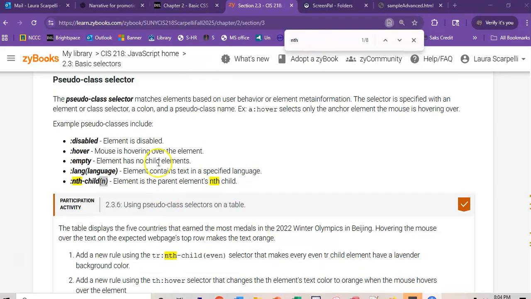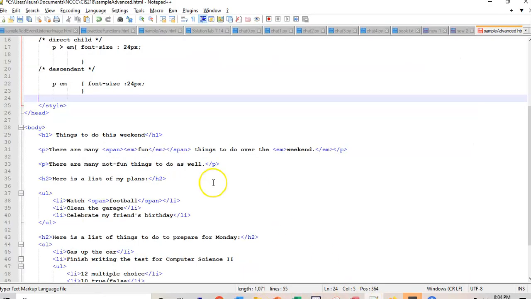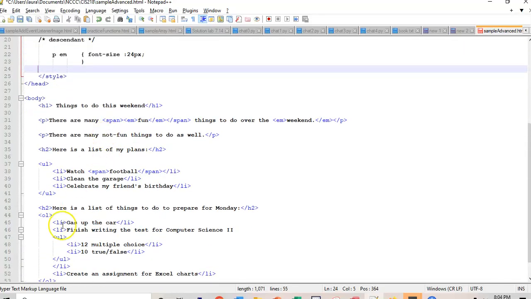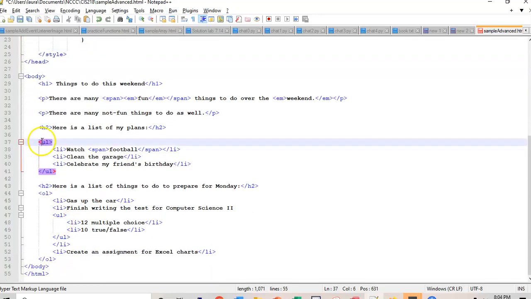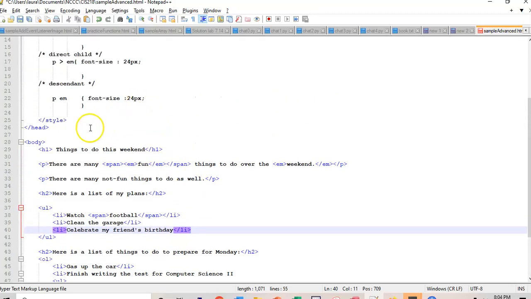And before I move on, I have a note here. Notice what the syntax is. So you have an element and then colon nth dash child with the number in parentheses, where element represents the child element, not the parent. So it's a little bit confusing from that regard. But here, let's play around with our UL. How about we do the third child here.